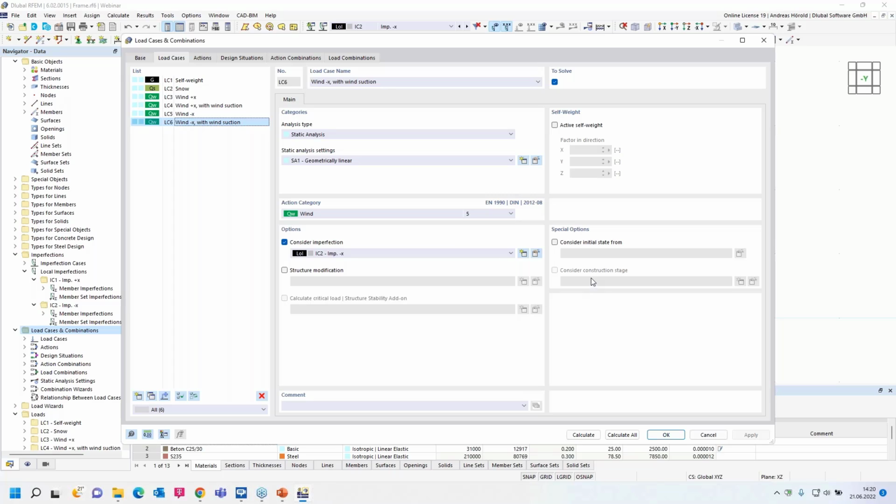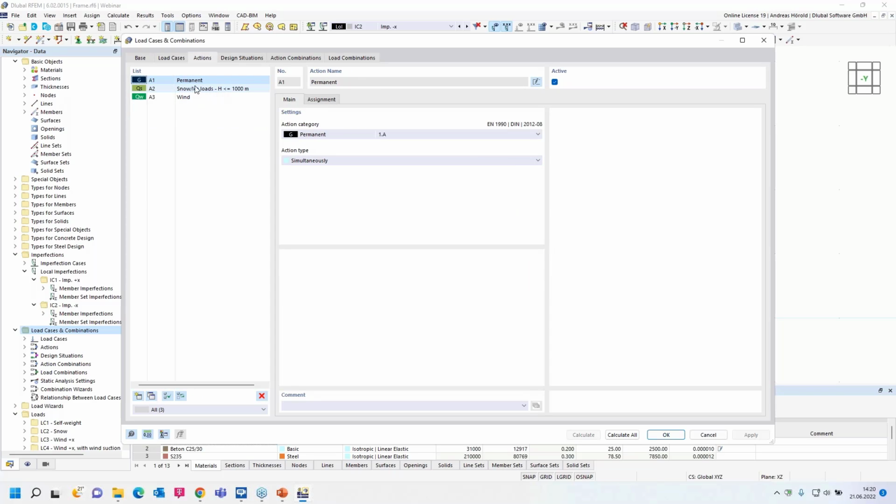So grayed out are also the add-on Structure Stability and the add-on Construction Stage. As I already mentioned, I will show you at the end how you can find webinars about these add-ons if you are interested. So then actions: permanent, snow loads, and the wind loads. Different action types are available. For example, simultaneously, all load cases of the action can be combined as desired.